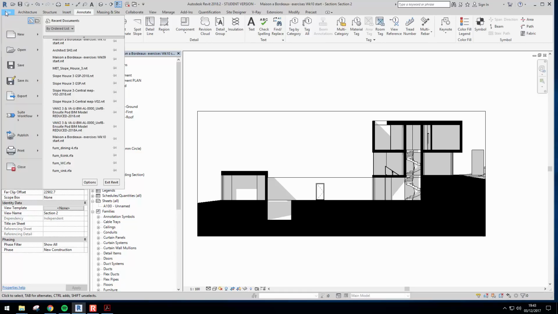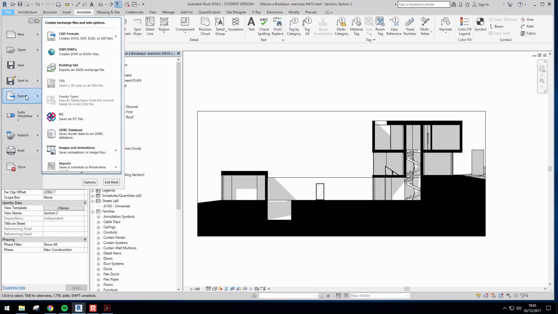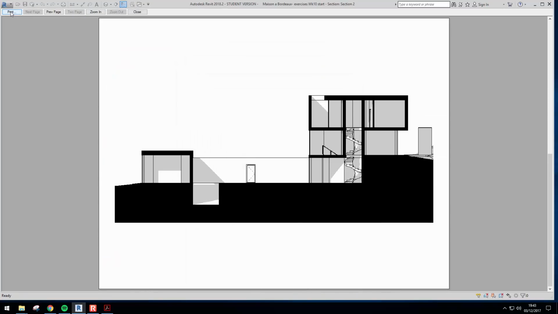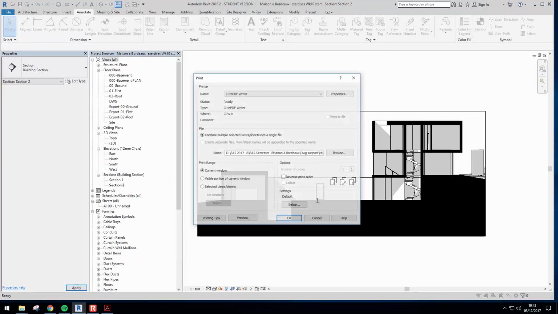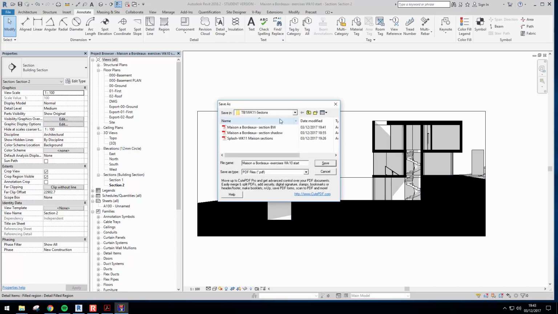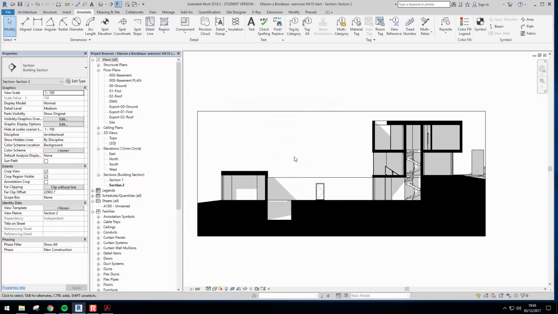So we go File, Export, File, Print, and again current view, preview. Once you're happy at the top, you can just say print, and I've just called one section shadow. So that concludes the Revit session.